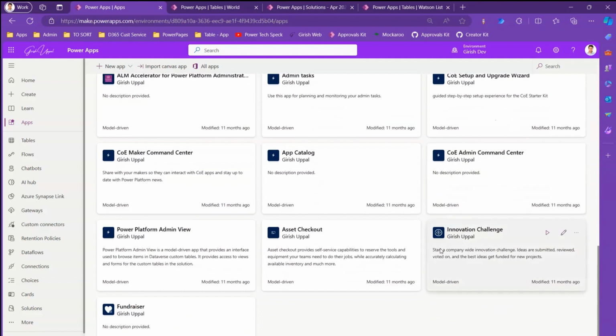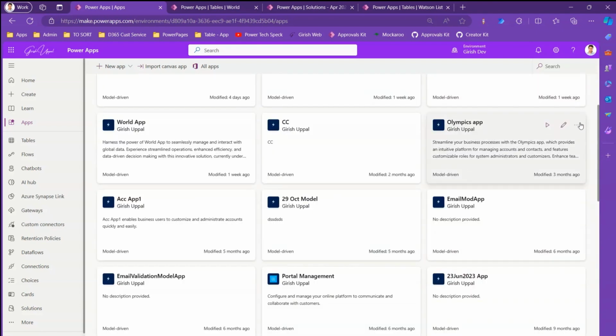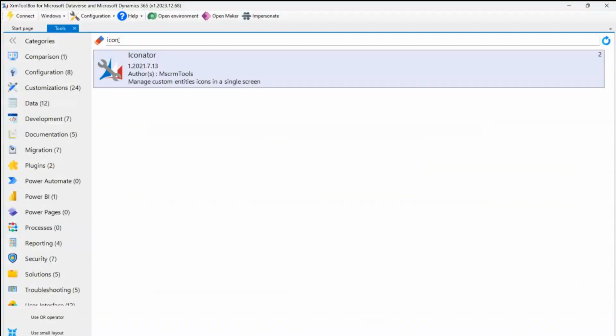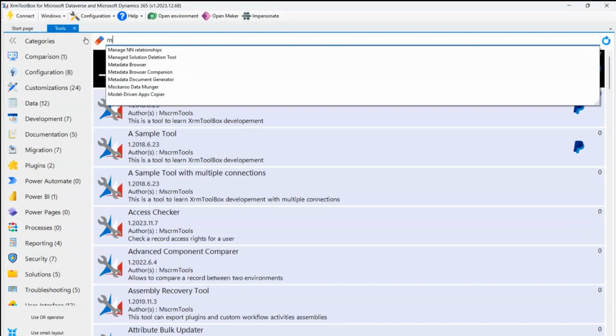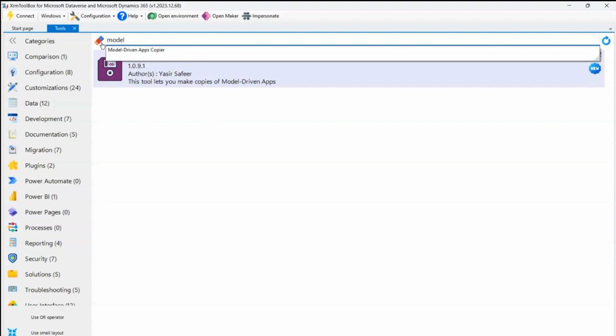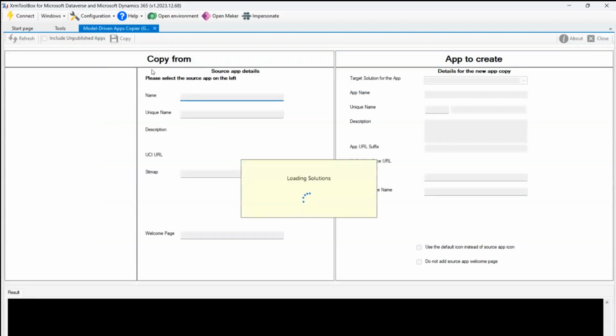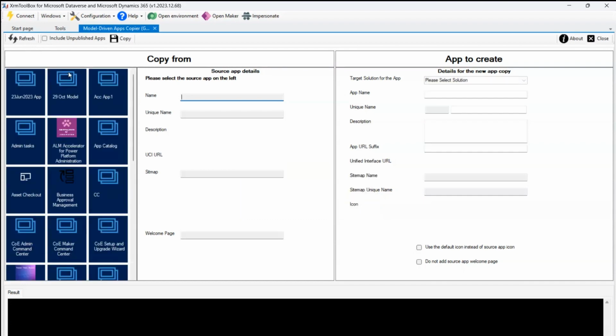Now, if you see over here, Innovation Challenge, Asset Checkout, these are provided by Microsoft. These come out of the box, like Fundraiser or Asset Checkout or Innovation Challenge. Some of the apps I have built custom, like the Olympics app. So if you go into the toolbox and type Model Driven Apps Copier, it will load the application, and from here on the left hand side it will show you all the model driven apps for that specific environment.